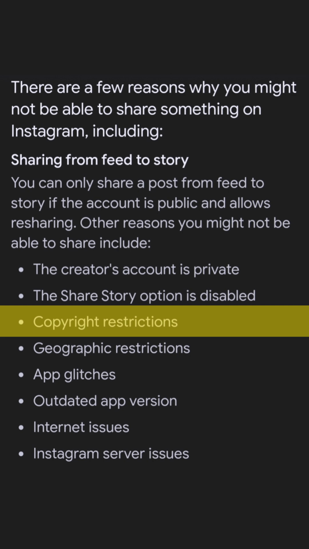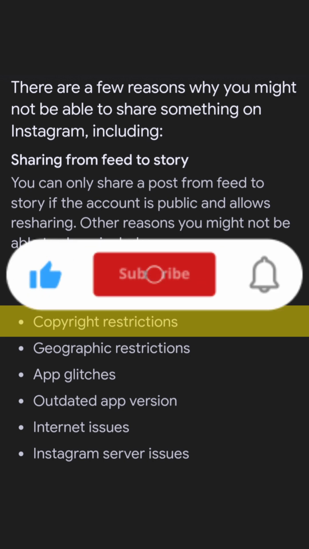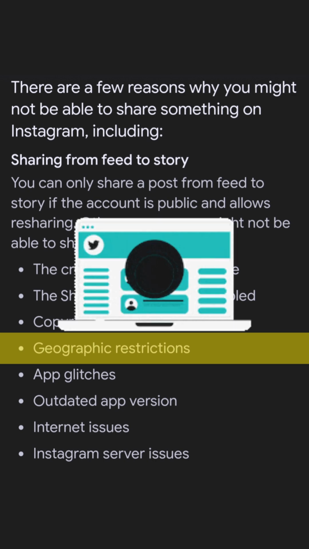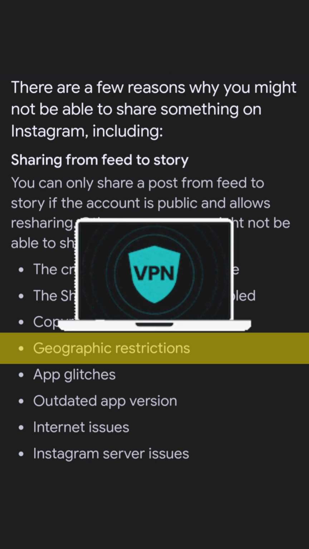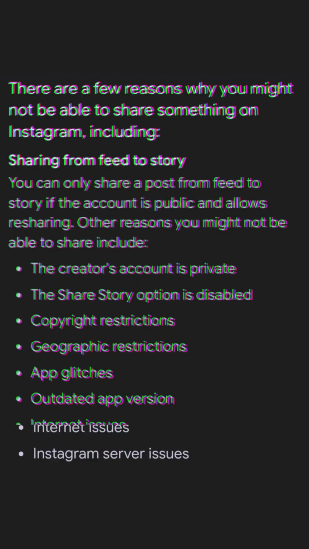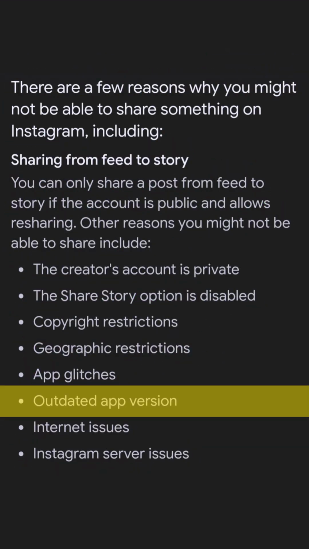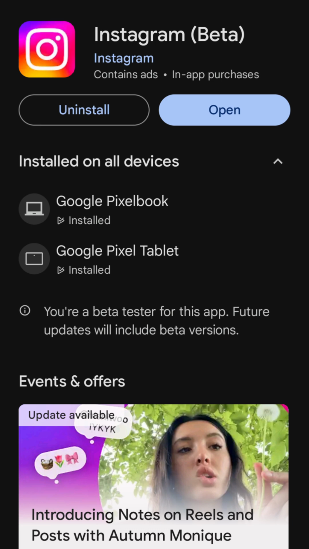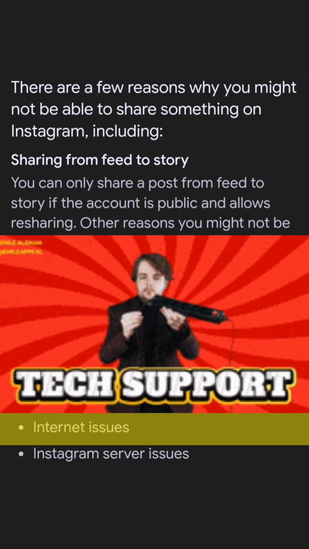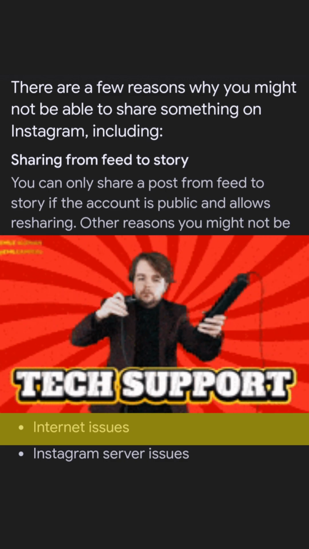Copyright restrictions. This might be fixed by contacting an Instagram moderator. Geographic restrictions. This might be fixed using a VPN. App glitches. This might be fixed by logging out and back into Instagram, or even uninstalling and reinstalling the Instagram app. Outdated app version. This might be fixed by making sure your Instagram app is updated to the most recent version. Internet issues. This might be fixed by restarting your router hub or even restarting your phone.